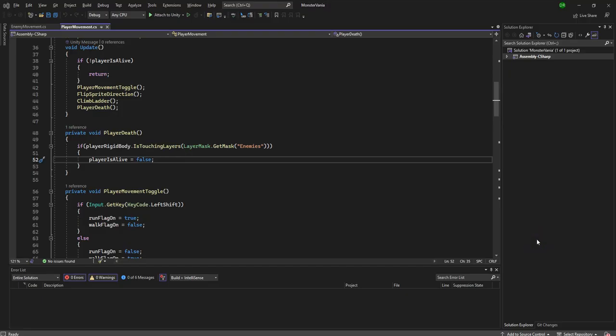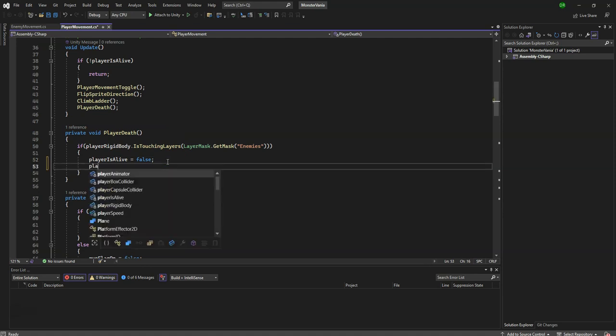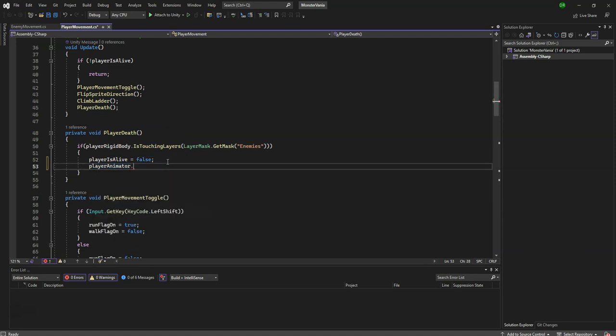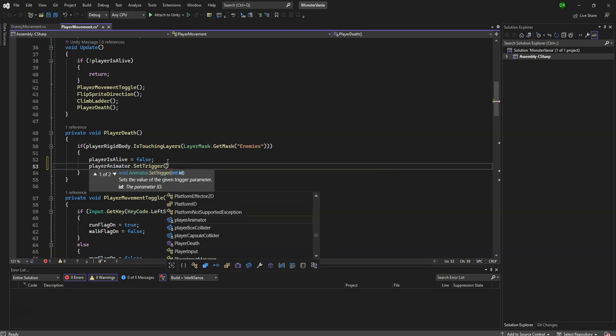So let's pop it here into Visual Studio. And in our player death method, after we set this flag that says this is false, we want to set our animator. So let's do our player animator. And since we're relying on a trigger here, we're actually going to set a trigger. And what triggers that? Well, remember, what is the name of that flag that we're using?